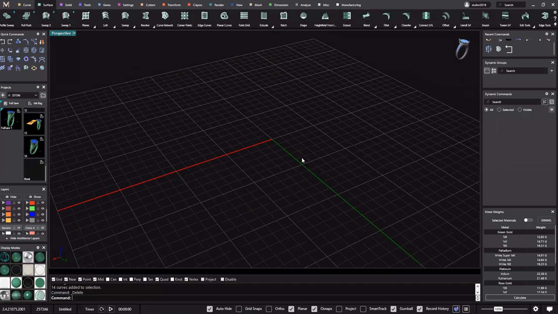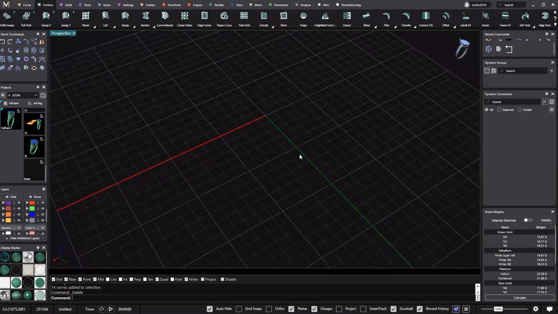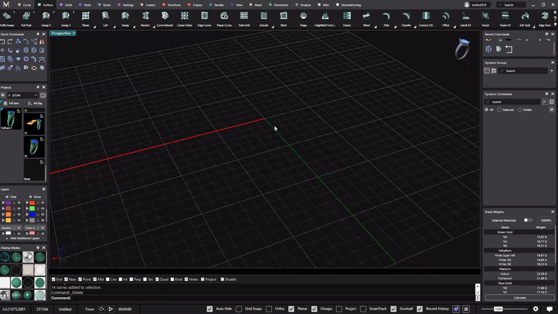Today I hope I can show you amazing features of MatrixGold. In the first part of my webinar, I want to talk about the network command. I want to show you some tips and tricks, and then make a ring and mix the network command with MatrixGold's amazing parametric commands that help me make a ring, which I can then modify and edit in a very easy way. So in this webinar, you can see how powerful MatrixGold is.